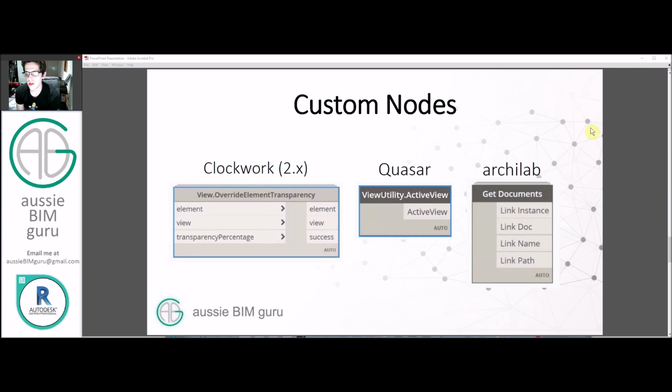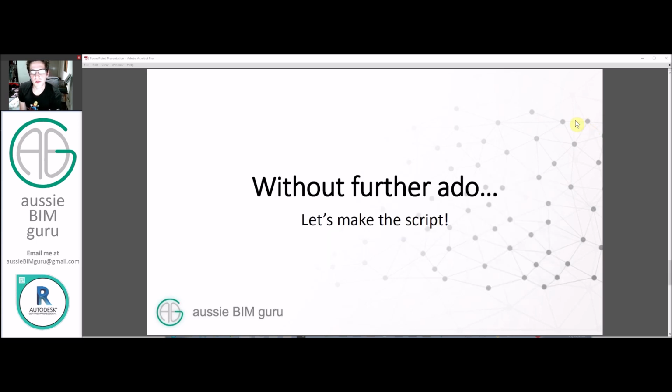And likewise, we're also going to be gathering all the linked documents. We could use Archilab or Quasar. Both methods work. I may actually use Quasar in this case, but we'll see how we go along in the script. So without further ado, let's go to making the script itself.